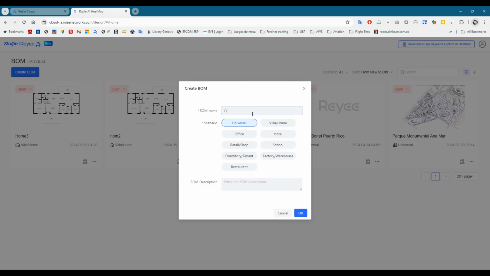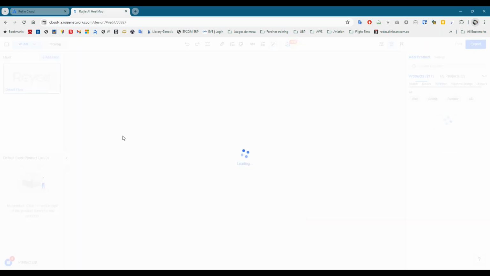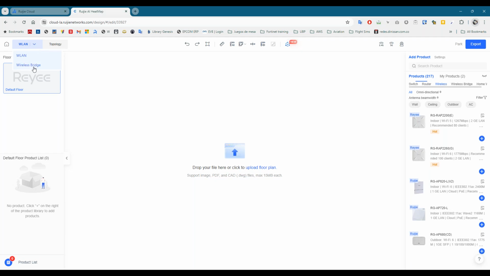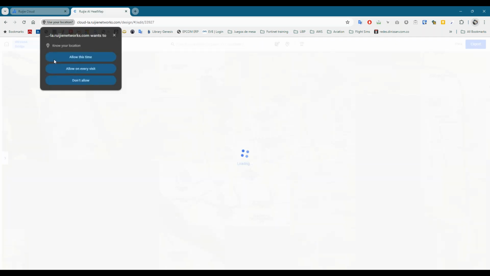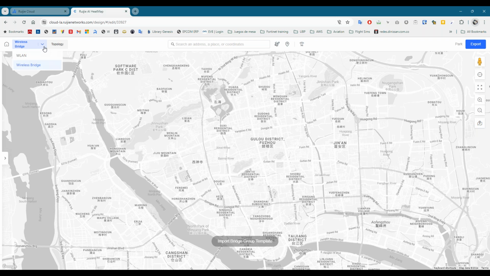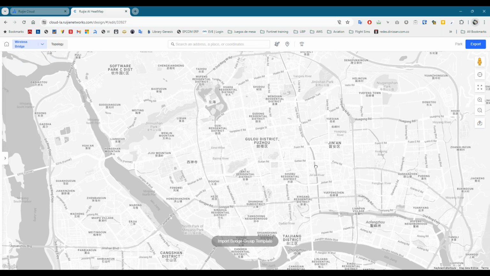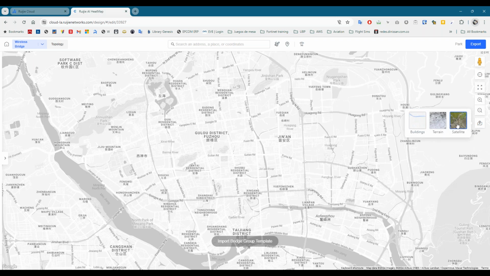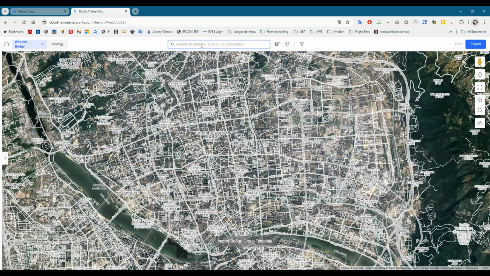But we can also create a heat map for outside areas, right? So I'm going to create a new project that I'll call airport, right? I will click here on universal. Let's leave it in that option this time. But we can select here and move from WLAN to wireless bridges. So as you can see here, we have some kind of terrain representation.